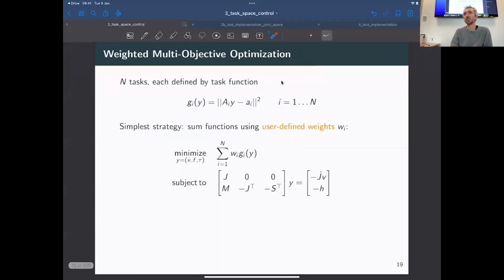So one possible way to combine these tasks is to simply sum them all using some weights. Now our cost function is going to be the summation of these least square functions, each one multiplied by a fixed weight, which is user defined. The good news is that if you're summing up least square functions, what you're getting is a least square function. So it doesn't change the form of the function. You can always represent that as a single least square function.